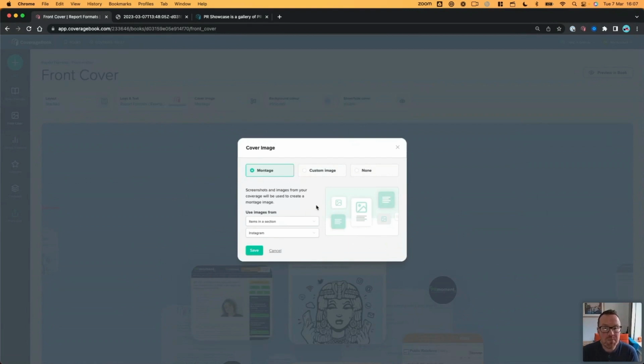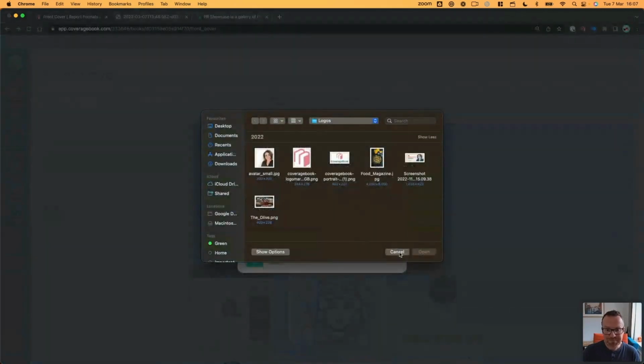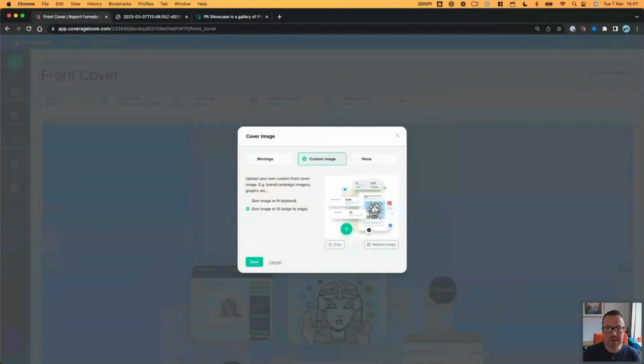Now, you don't have to use our front cover montage. You can also use a full page custom image. So if you have a nice high-res campaign image or a particular image that the client would like you to use to really keep their reports on brand, if you click on the custom image option here, you can quickly import one just by clicking on that button. I already have a default image loaded up, but it will normally just say add image here. You can crop this image, and you can also do a couple of import options. You can either stretch the image to fit with some nice rounded edges, or you can have it fill the whole page.